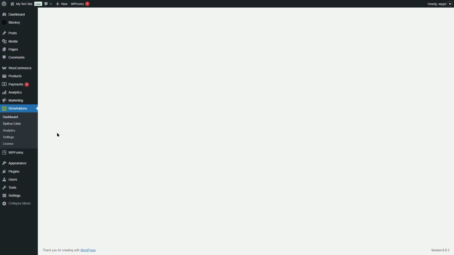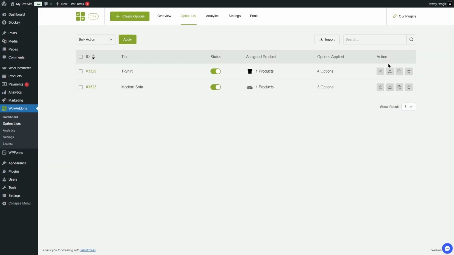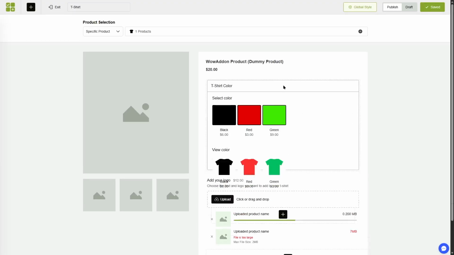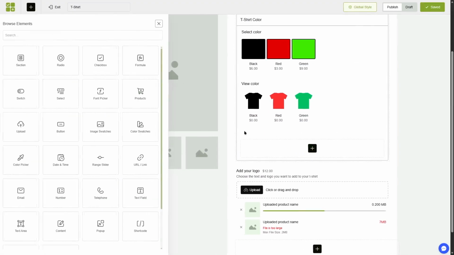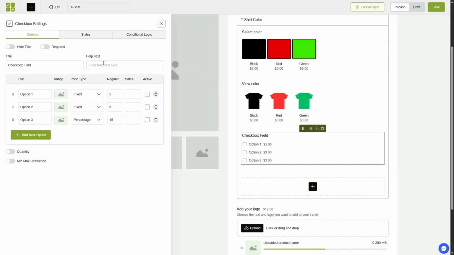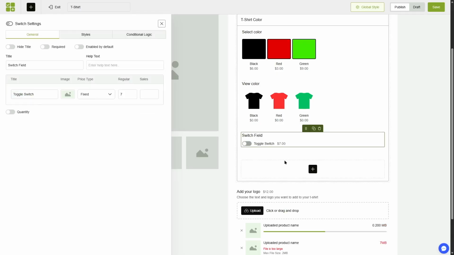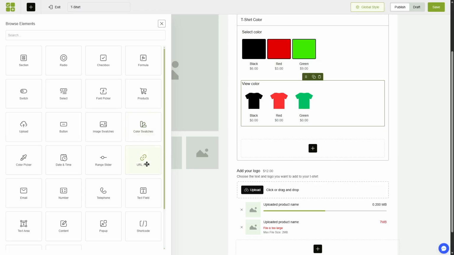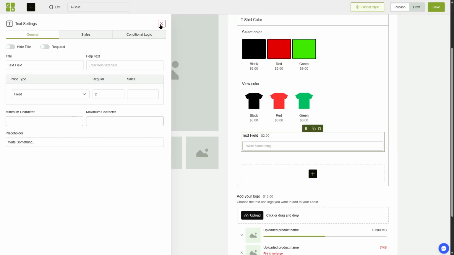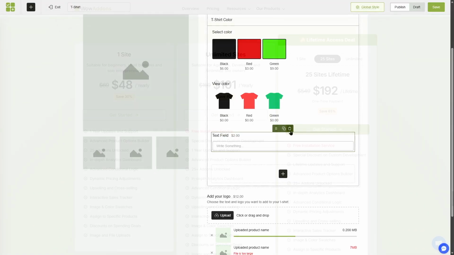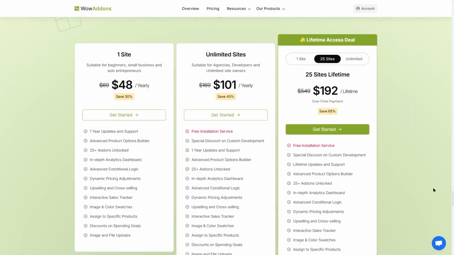So there are a lot of features that we haven't explored. For example, if we click on edit and if we take a look at these sections, there are other elements such as checkboxes. So we can add checkboxes over here with images. We can also add switches, so there will be switches and we can add image to each switch. There are URL links, text fields, and so many more logics that you can explore. Now, of course, Wow Add-ons has the Pro version, and if you want more customizations, more options, then you have to get the Pro version.